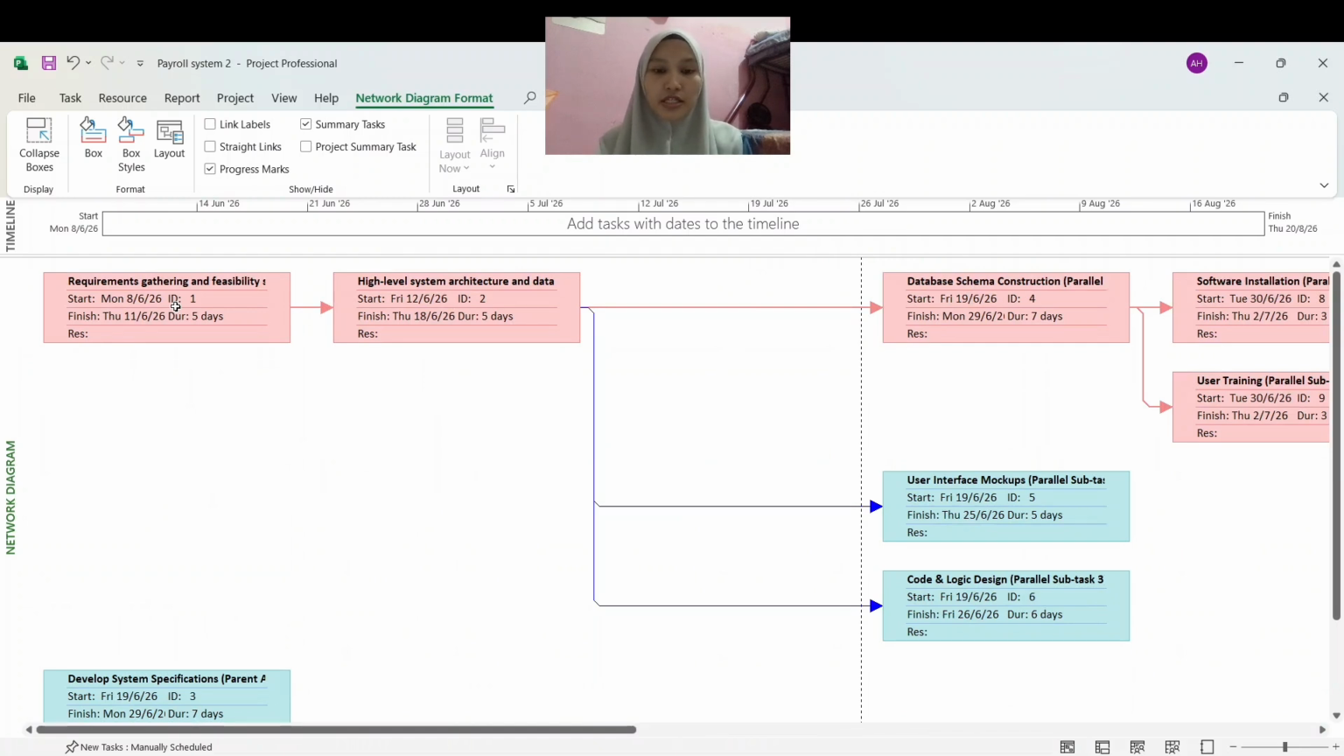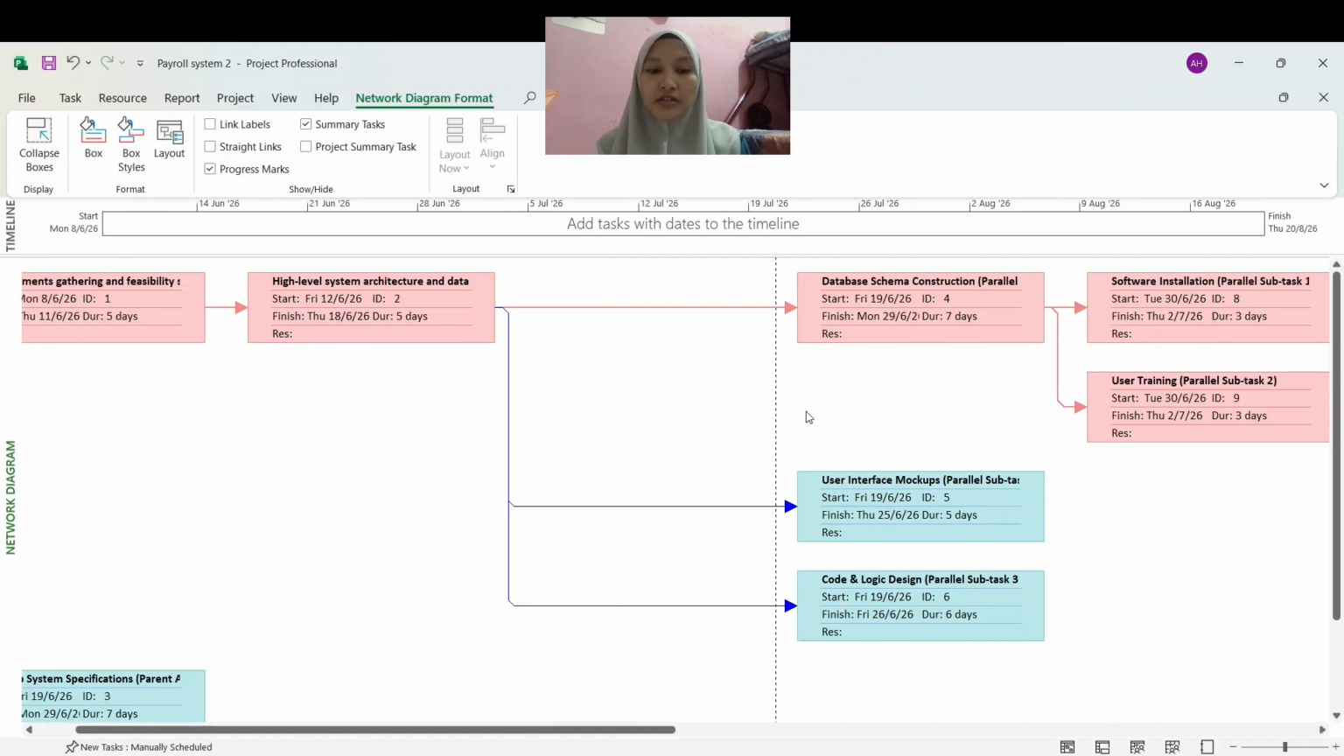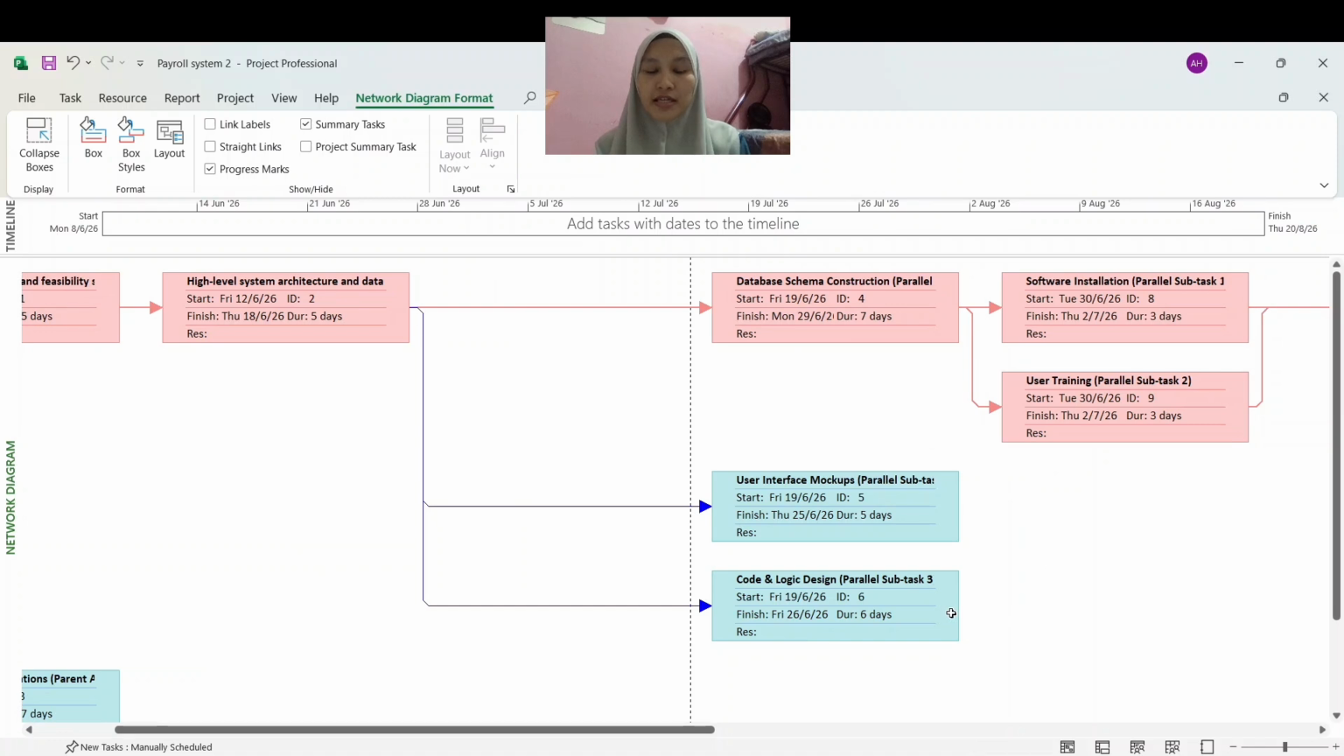So this network diagram illustrate the logical flow of activity for the payroll system project. Each node represents an activity, while the arrow indicate the dependency relationship between activities. Now we can see the fan out structure in the physical design phase where the project split into 3 parallel tasks. This activity can be performed simultaneously, which improves project efficiency.